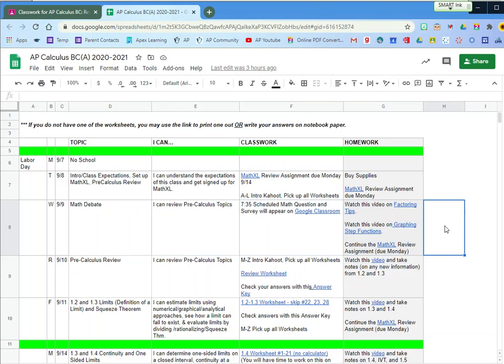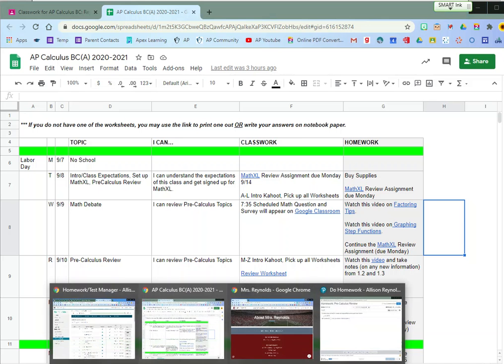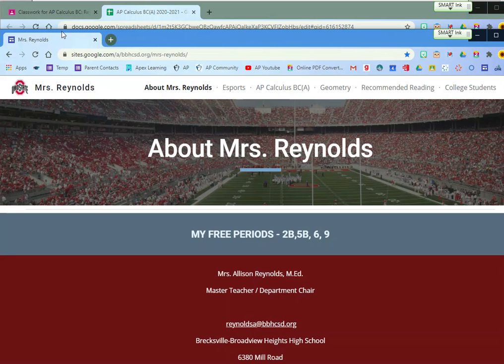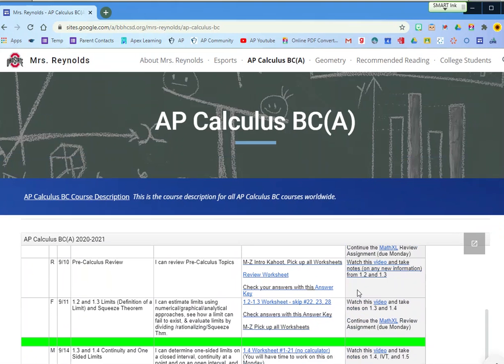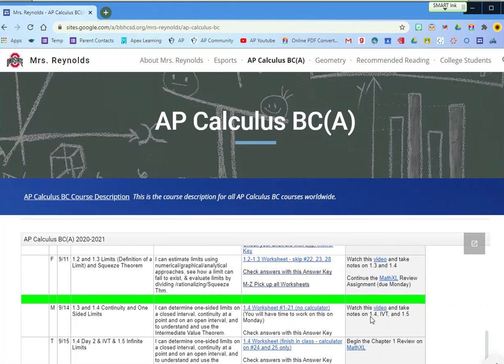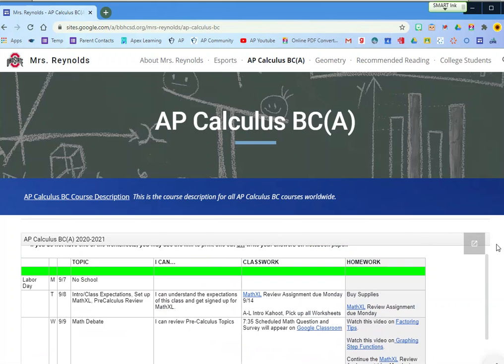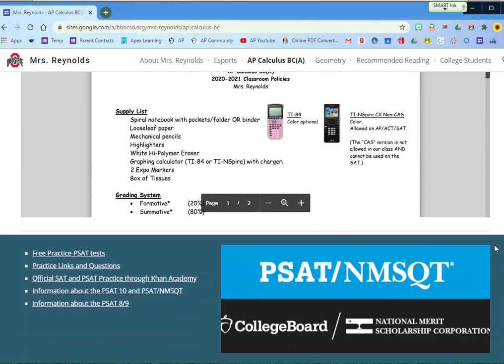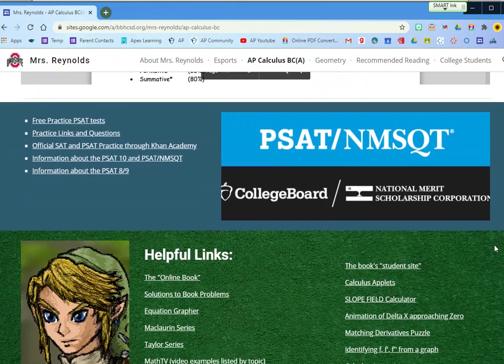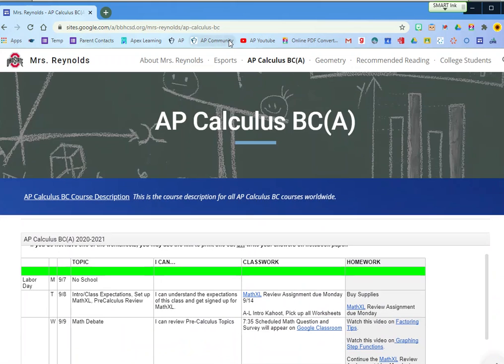But as a parent, it would be helpful if you could see this as well, which is why I went ahead and on my website, you can go to my website, click on AP Calculus BCA, and you'll see there it is embedded for you as well. So you can kind of go through. There's other things on the website too. You can see there's our classroom policies, some more helpful links and so on through there.